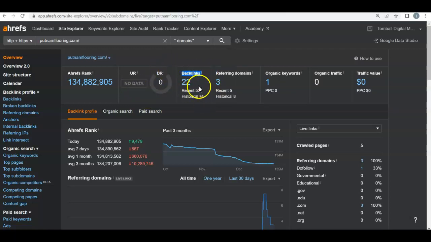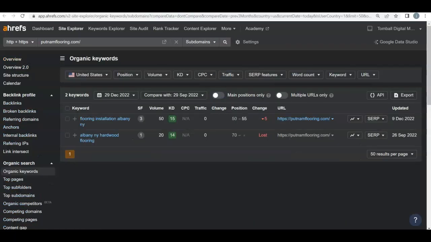Now, a backlink is any link that leads from another website or another referring domain back to yours. Not all backlinks are created equal. For example, a backlink from Wikipedia would be awful because Wikipedia is a very spammy site. However, a backlink from a distinguished flooring blog would be great because that is relevant to your service. And then, what organic keywords are you ranking for? What buyer intent words are you ranking for? So let's check it out.